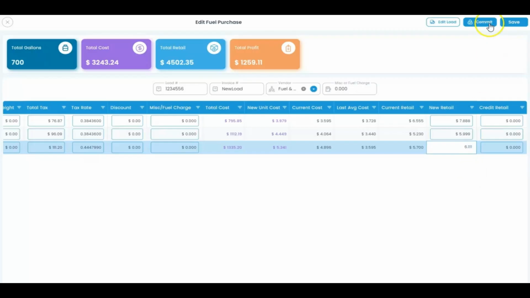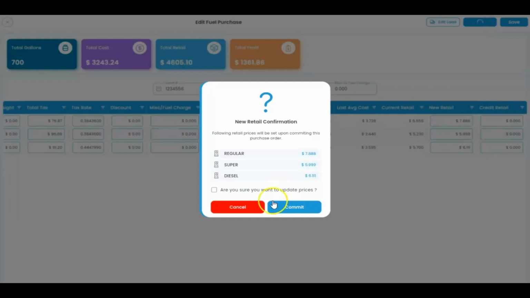Before committing, a confirmation window will appear. At the bottom, you'll see a checkbox asking, "Are you sure you want to update prices?" This box must be checked if you want the retail prices to update. Otherwise, the invoice will commit without changing fuel pricing.